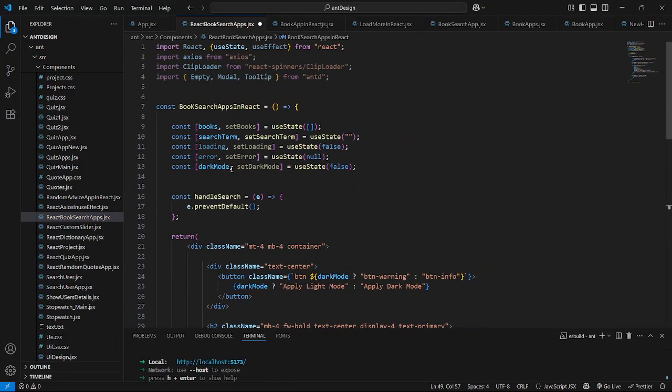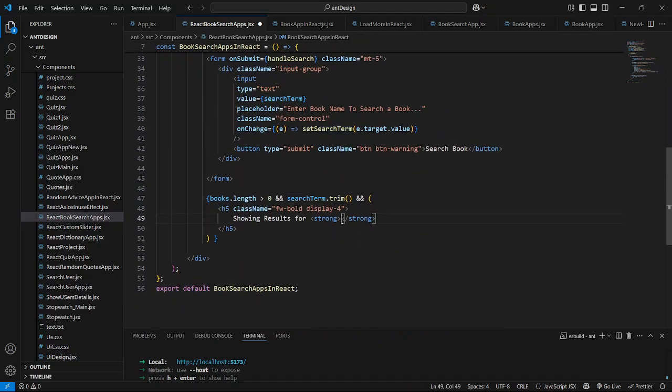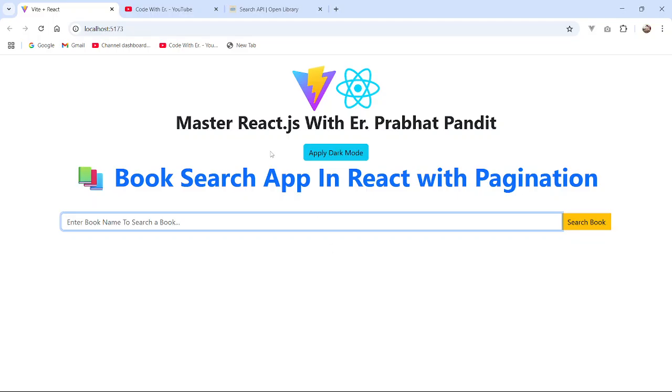So copy this search term state variable and paste it inside the opening and closing curly braces. So this is it as of now. Just save the file and have a look in the browser.